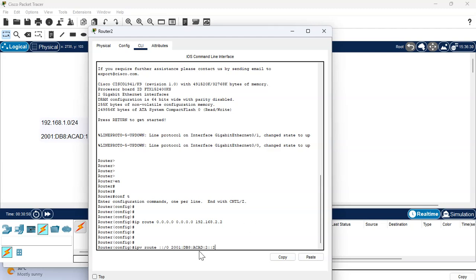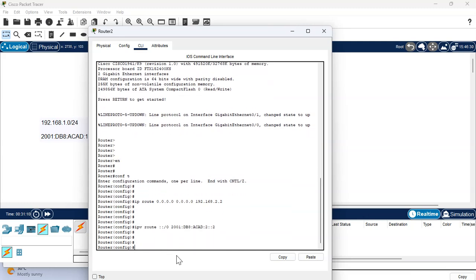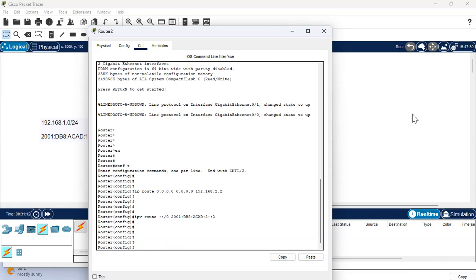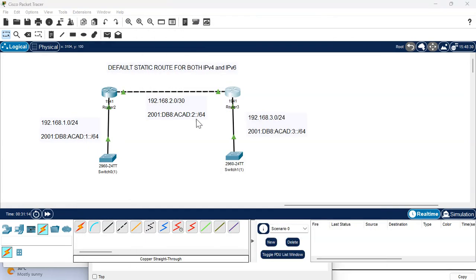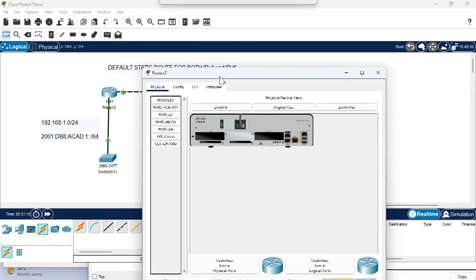But look at this simplicity. You don't need to state any IPv6 network address. So we abbreviate, meaning that all the 8 extents are zeros. So you abbreviate them like that, and then the prefix length is 0, and then the next hop. Press enter. So on that we are done, and then we go to this other one and we do the same.